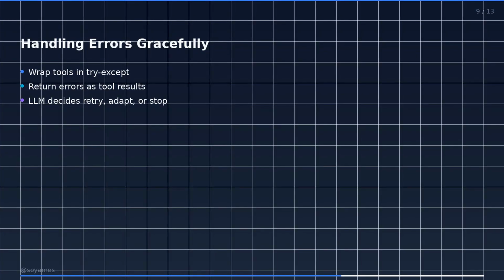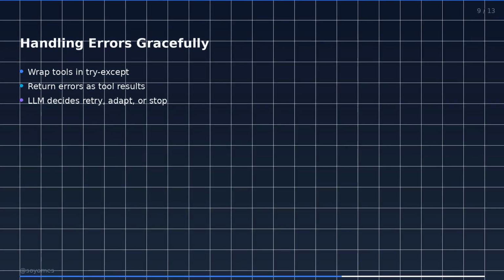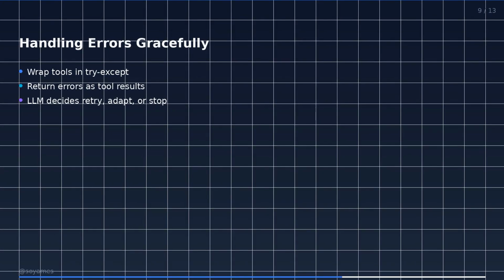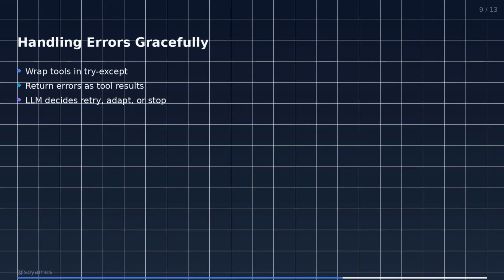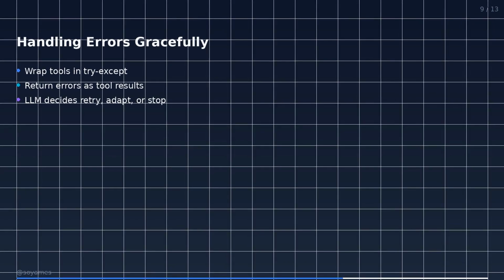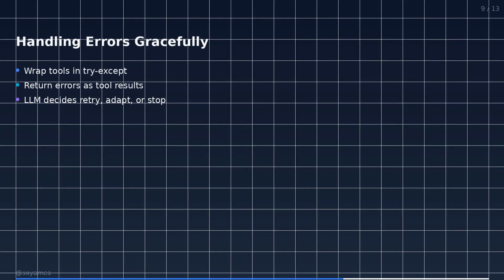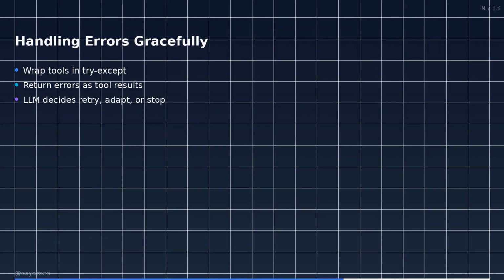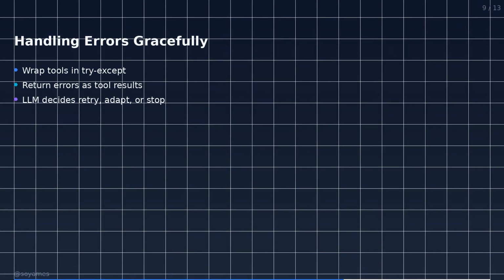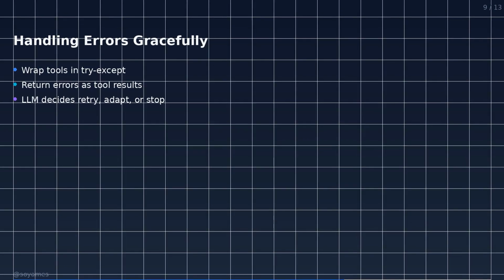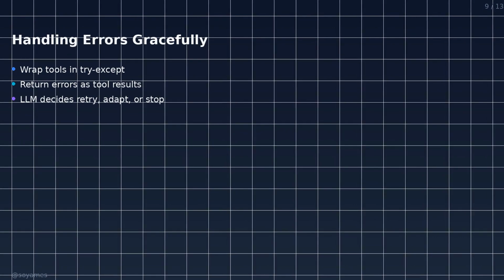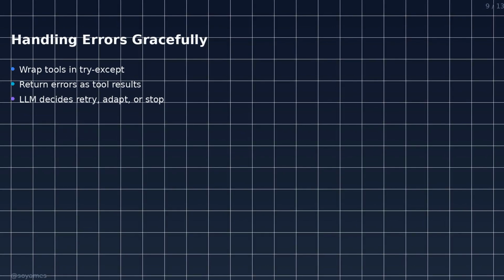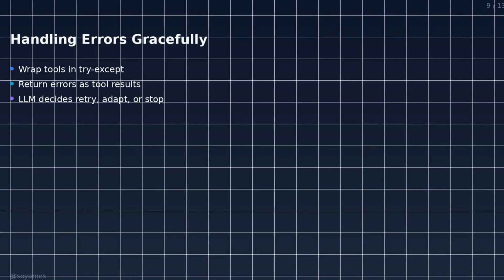Real agents fail. The API times out, the search returns nothing, the file does not exist. Your agent needs to handle these failures and try again or ask the user. Wrap tool calls in try except blocks and return a friendly error message as the tool result. The LLM will see the error and decide what to do, retry with a different approach, ask for clarification, or apologize and stop. This resilience is what separates a demo from a production agent.